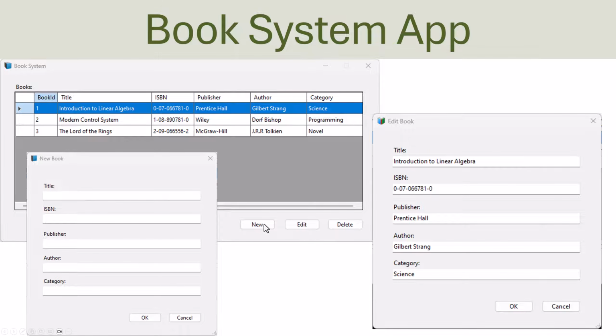And when I click on New, I will get this window where I can add a new book, click Edit to edit an existing book, etc. So basically an existing Windows Forms application that communicates with an SQL Server database. And I want to install this application on another computer that doesn't have Visual Studio installed. So let's use this Visual Studio installer project for this application.